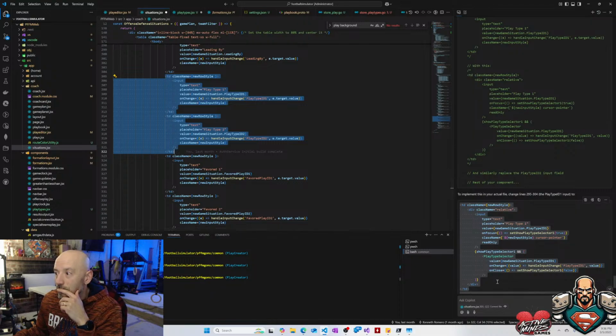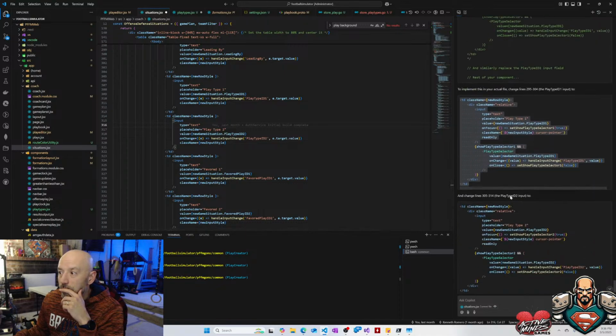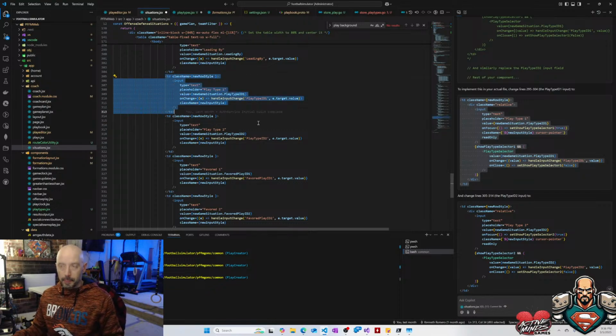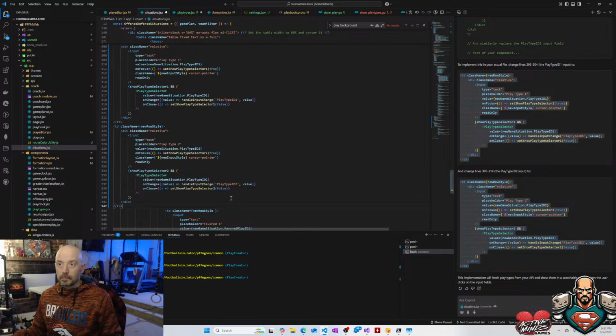And it's going to be those one big div. Play type 1, play type ID 1. To implement in your actual file, line 295, the play type ID 1 input. Oh, so is there one for 2? Oh, there is one for 2. Okay. So here's 1, and then here's 2. Just pop that in there. Alrighty, let's hit save on these items.